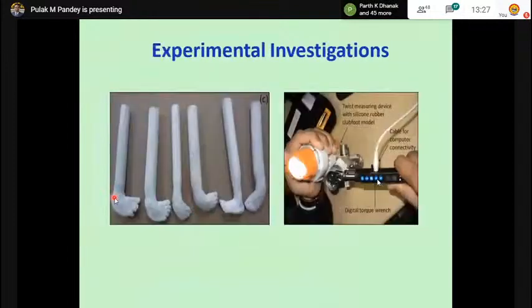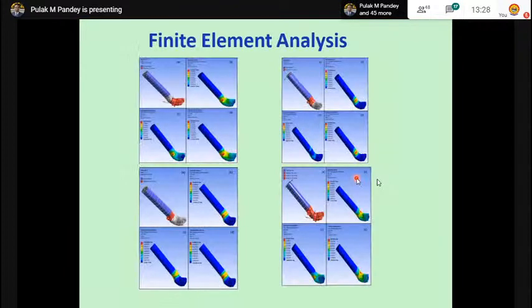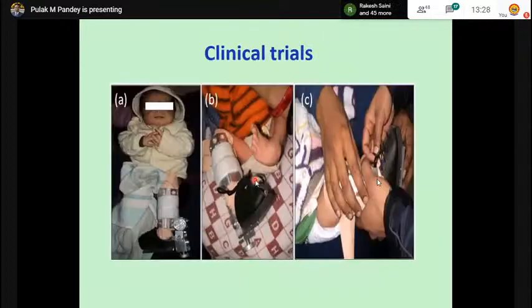Basically, six kids were identified in the Delhi NCR zone or the Chandigarh zone, and then we made these clubfoot models. We did experiments using this torque wrench, and we could do the finite element analysis. We did the clinical trials also. Using this orthosis, three or five kids were part of the clinical trials, and we could treat the problem within a week's time.